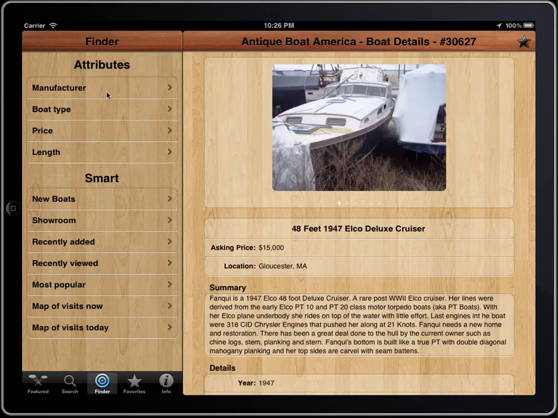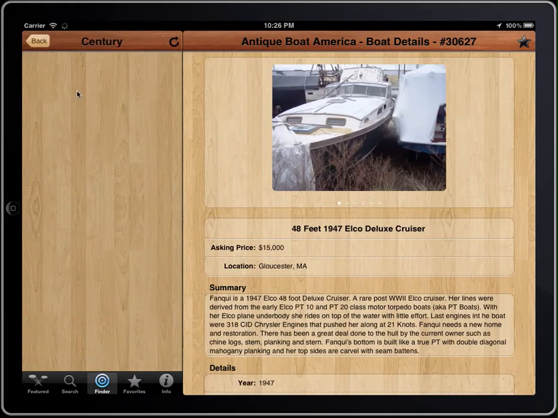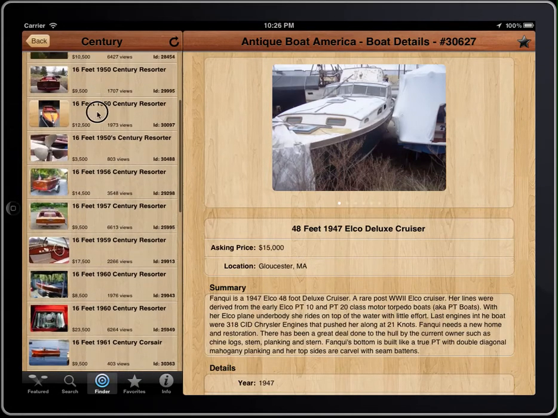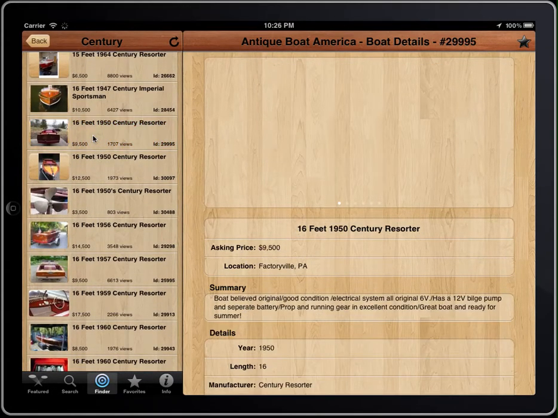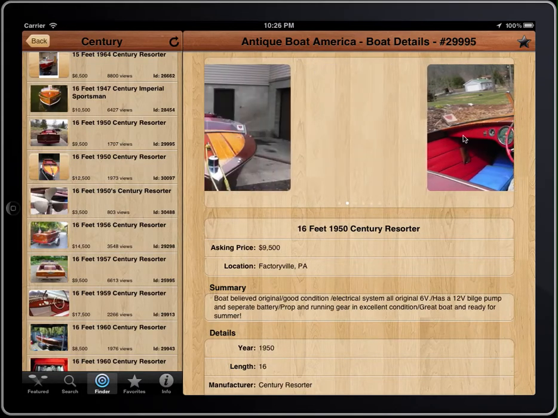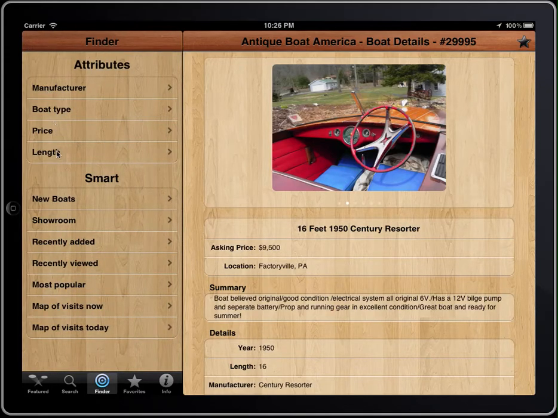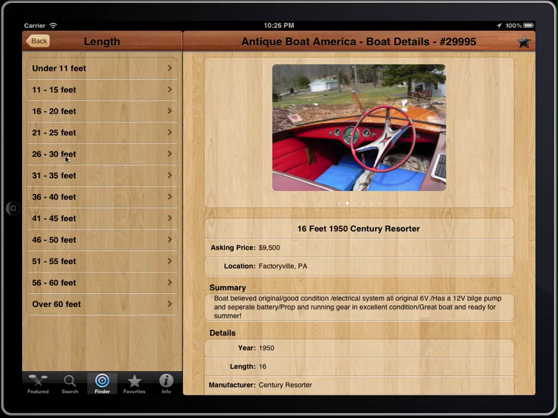So to search by manufacturer, you click on the manufacturer obviously, and then you can pick which manufacturer you like, and same deal, you just click on the boat that you're interested in and you can see it here. To go back, you hit the back button, keep hitting back until you want to go and try another search. Let's say you want to search for the length. Length of the boat between 16 and 30 feet.